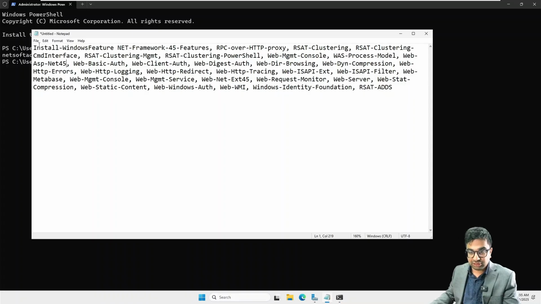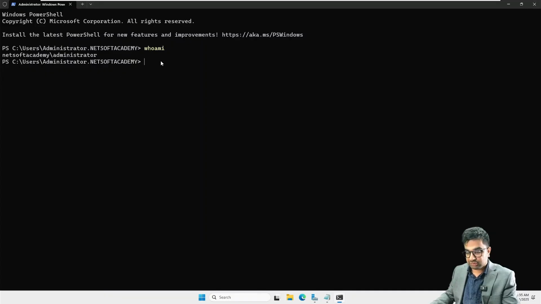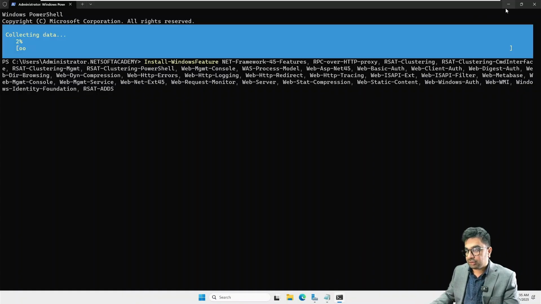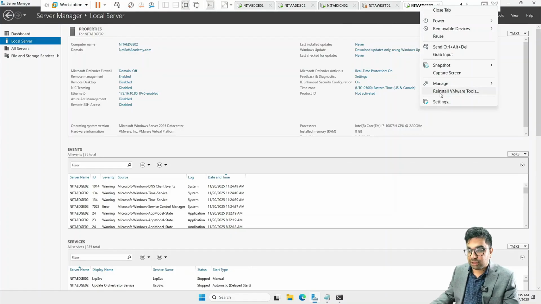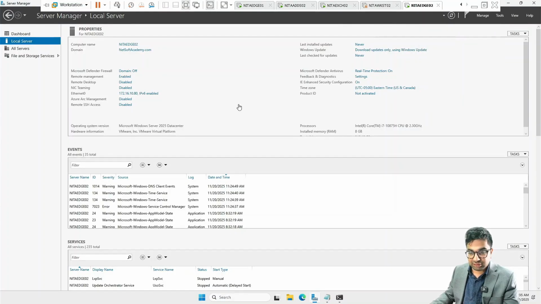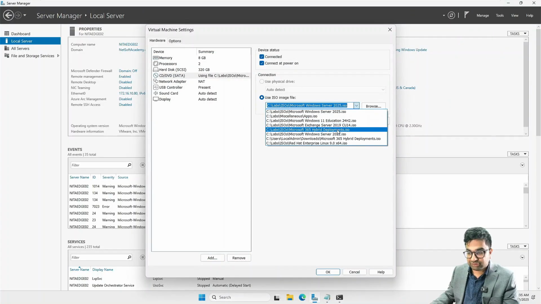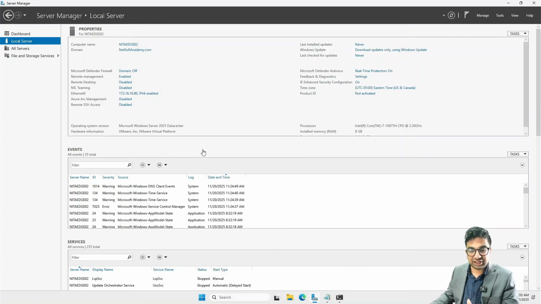So I'm going to run this command here, install Windows feature first. Now, while this command is initializing and working, on this virtual machine, I will mount the Microsoft 365 Hybrid Deployments ISO and start with all of the prerequisite installations. That way I only have to restart once.